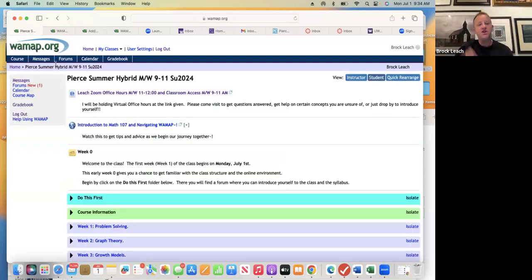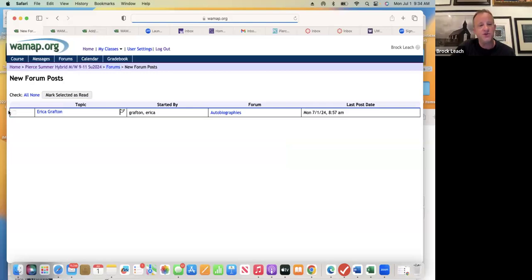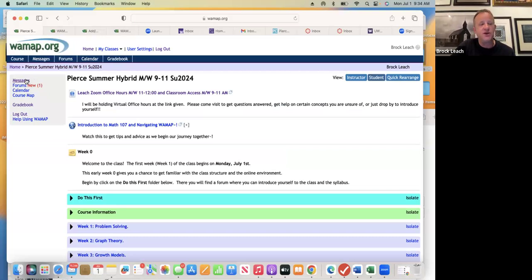So if I send you a message, you're going to see that new thing pop up. If you click on the new, it'll take you to the one message or the 3 messages that are new. And if you just click on message, it'll take you to all the history of your messages, any back and forth correspondence that we've had.